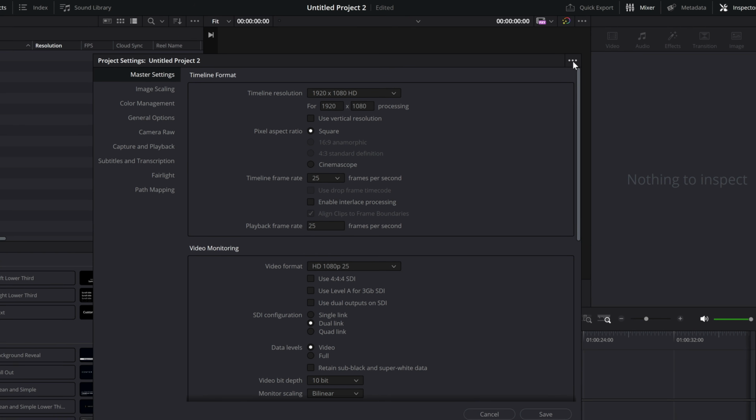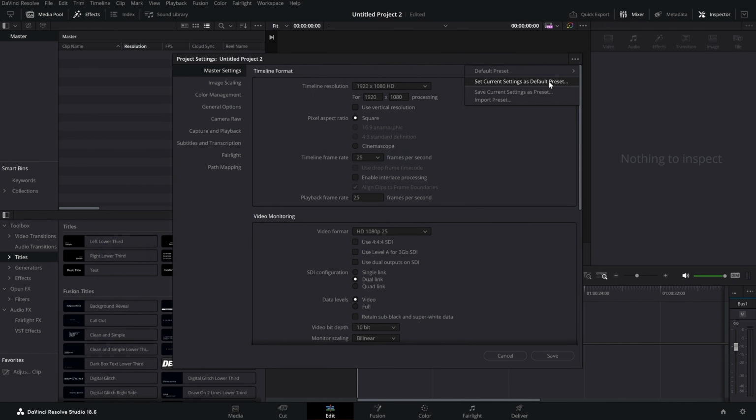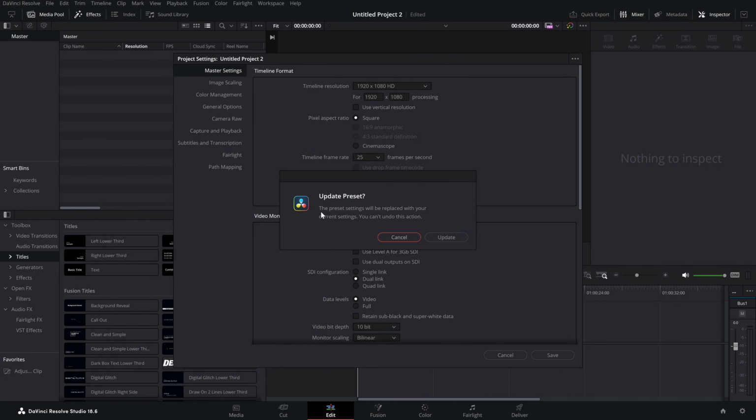Then we click these three little dots in the top right hand corner. And then we can go to save current settings as the default preset. The default preset simply means that every single time you open up DaVinci Resolve, every single time you create a brand new project, these are the settings that are going to load. So the project setting is going to be set to 1080p, and in my case, 25 frames per second. So it's just a super handy way of making sure they're the same every time, and they're the ones that you actually want them to be. It asks if I want to update the preset.